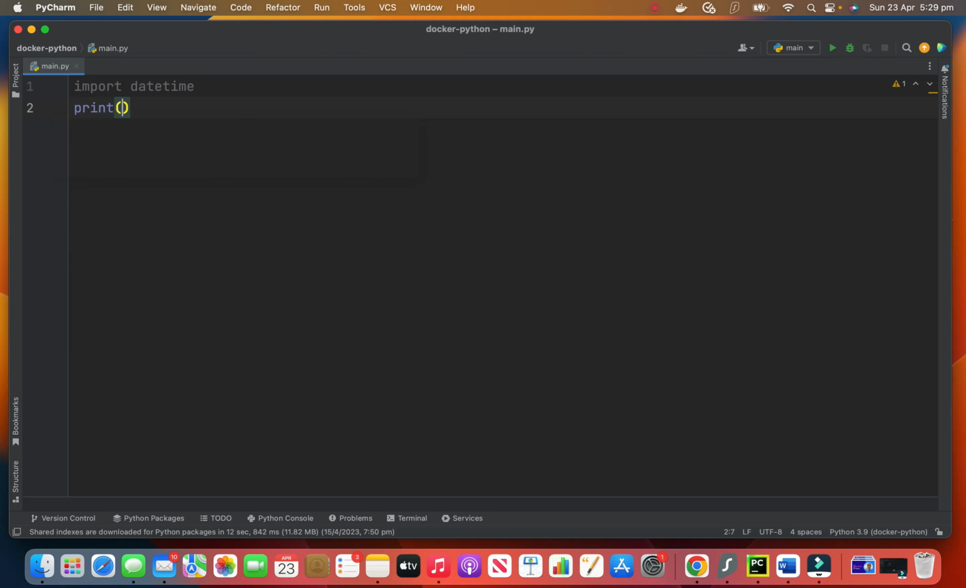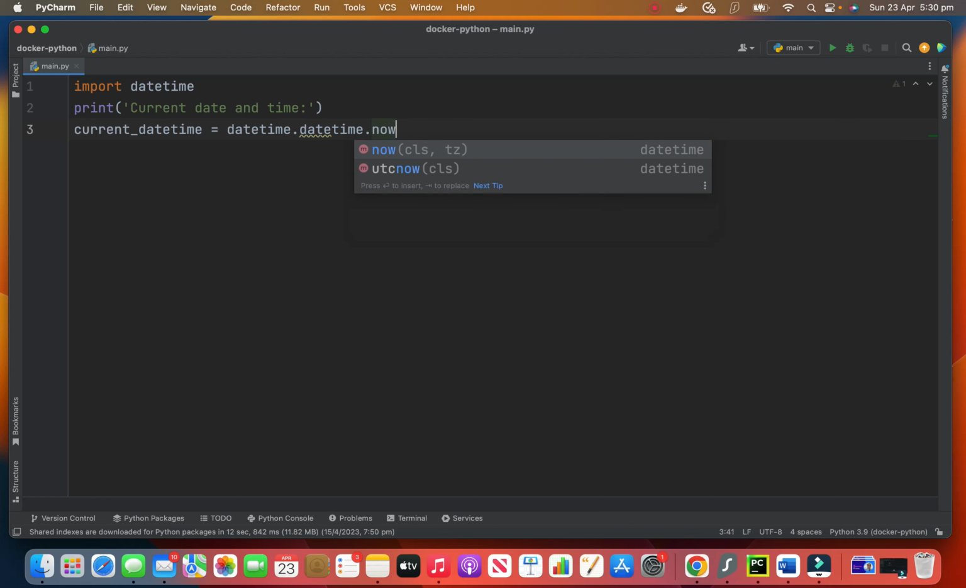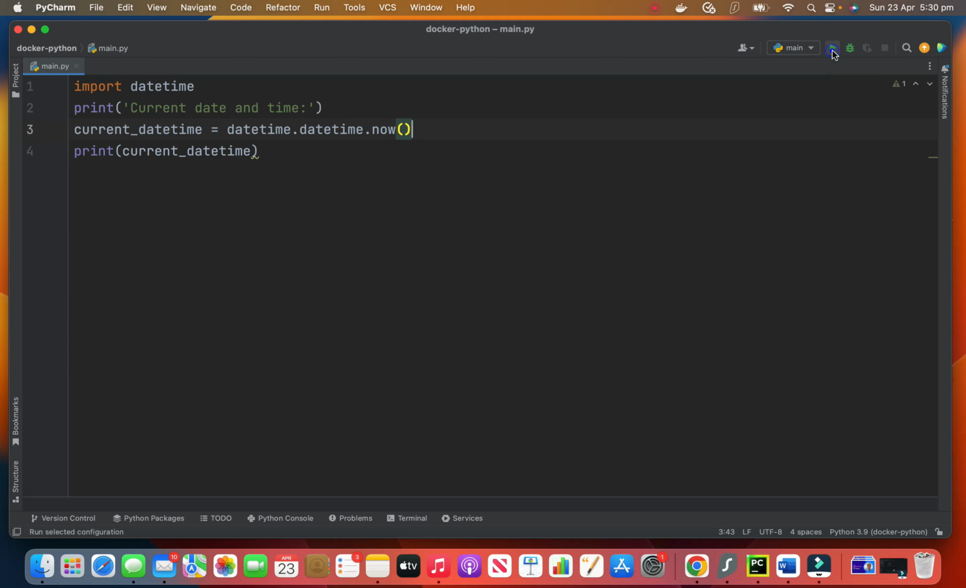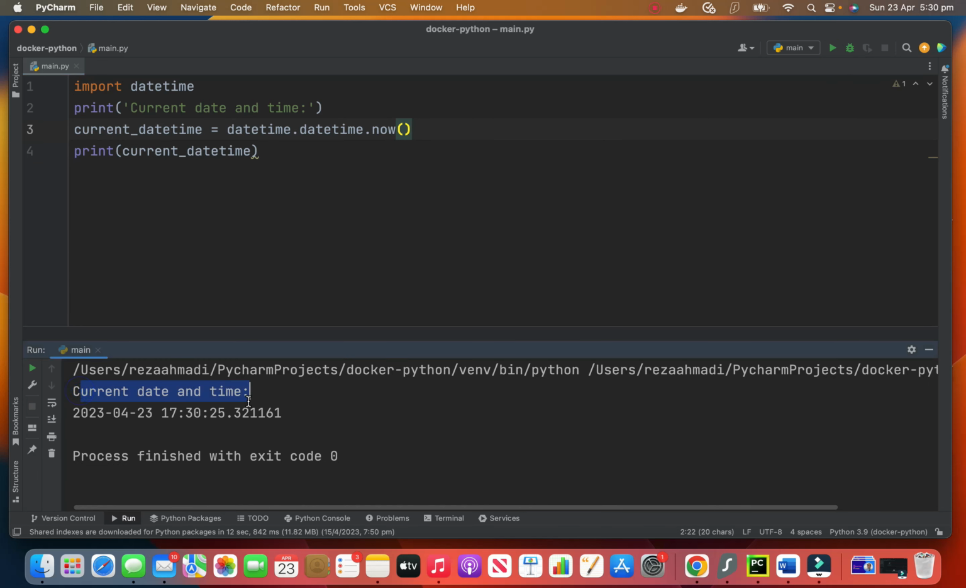Now, current date and time. For getting the current date and time, we can say current date time using the datetime module, datetime dot now. Let's print it. I run it here. This is the current date and time. It has the date and the time.